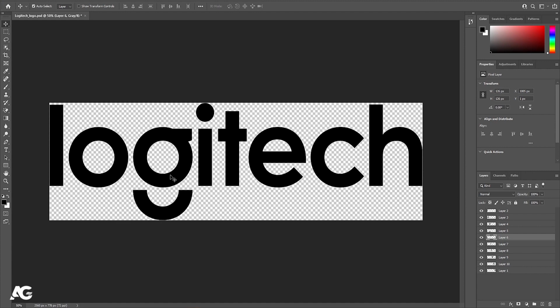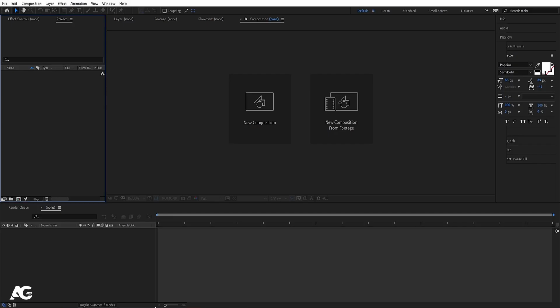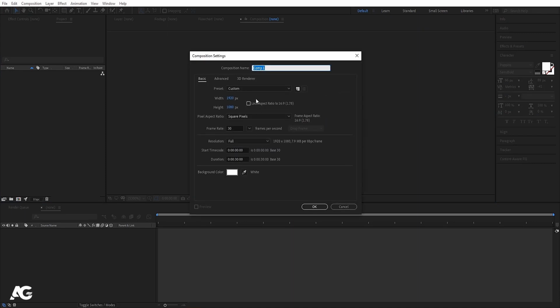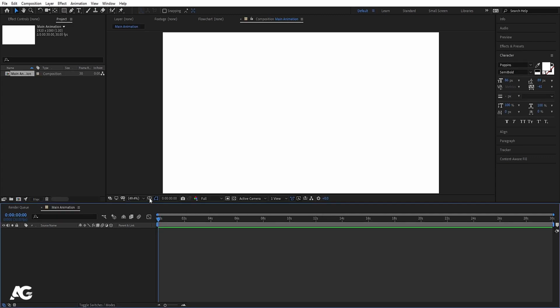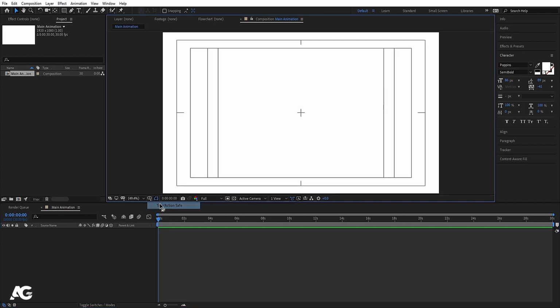Now we will go to Adobe After Effects and create a new composition, and we will call this composition Main Animation. Width is 1920, height is 1080, frame rate is 30, duration is 30 seconds, and background color is white, and simply hit OK. Then go to the grid and guides option and hit title safe action.